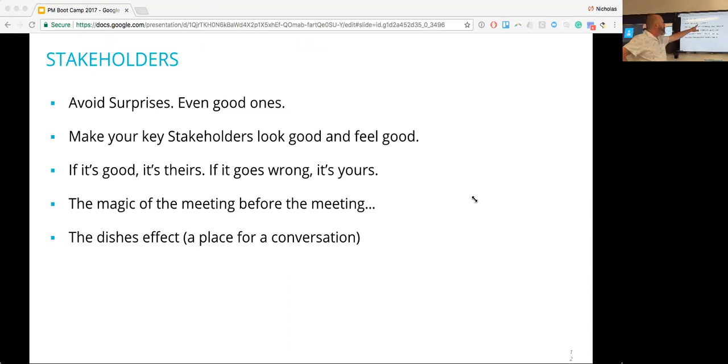So we avoid surprises, even good ones. Let's say that you somehow got incredibly ahead of time, or you managed to make a feature even more awesome than you thought it was going to be. I would advise you not to just announce that at your next showcase to everyone, including your sponsor and your product owner, in such a way that it's a surprise to them. You should give that information to them and let them have that win. So we don't want surprises, even good ones.